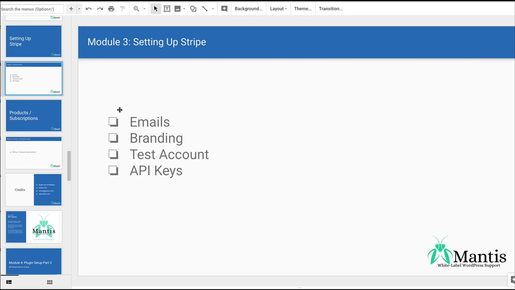Branding, I'm going to show you how to do your branding for your emails and for your Stripe account. I'm going to show you the test account, although in the last video where we did a demo walkthrough of Stripe, I did pretty much do everything from the test account. But I'll touch on that briefly, maybe a couple things that I missed in the demo. And then API keys, again, I think I showed you in the demo where to find your API keys, but we'll go into that a little bit further in this video.